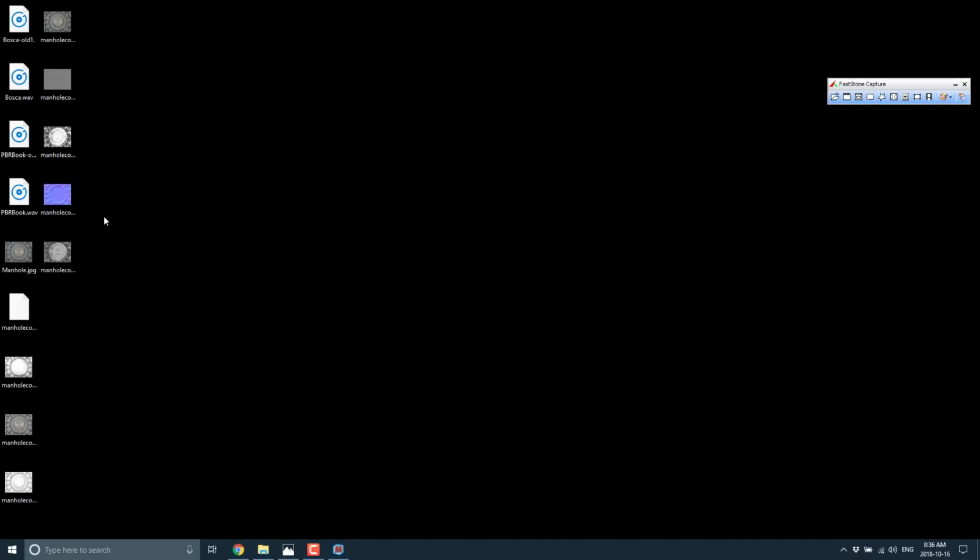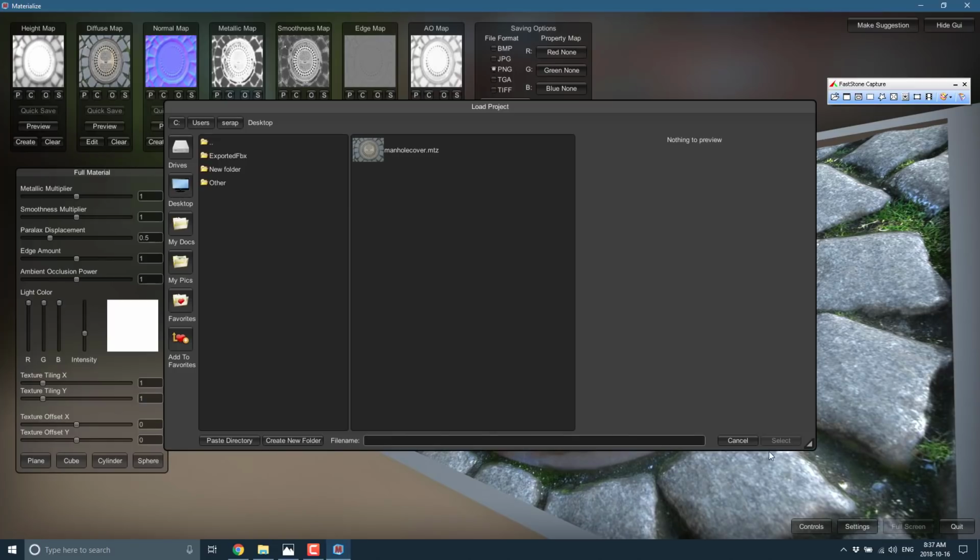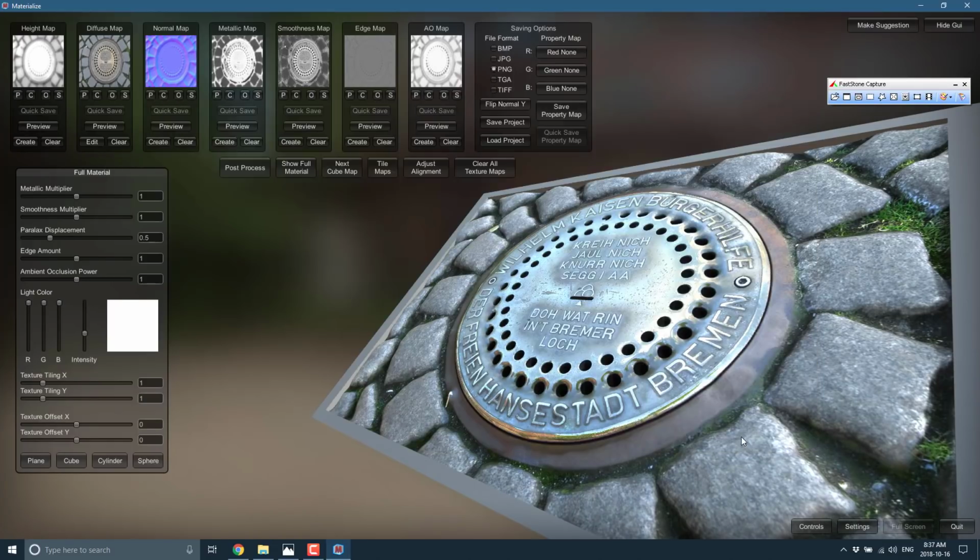And then we come here, look at our desktop, and you will see it generates our normal, our smoothness, our metallic, our edge map, our diffuse map, our ambient occlusion, and our diffuse and height. And then, of course, our original. And then this guy gets created as well. I'm not entirely certain what that is. That might actually be their file format. Yeah, that's their native file format. So if you want to open this guy back up, you can.